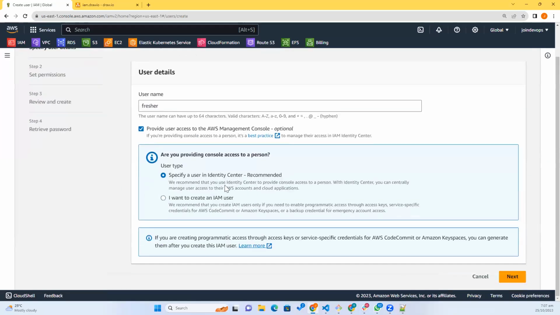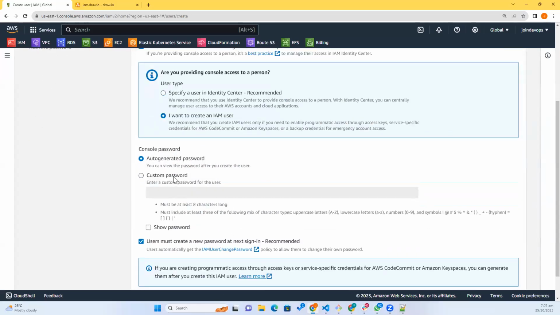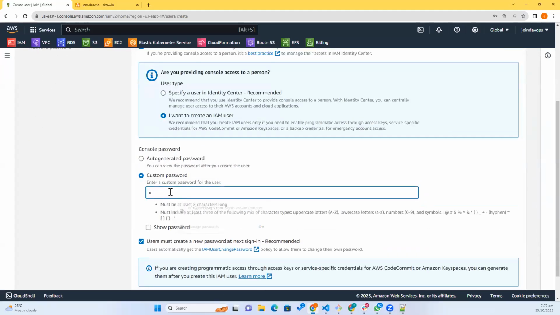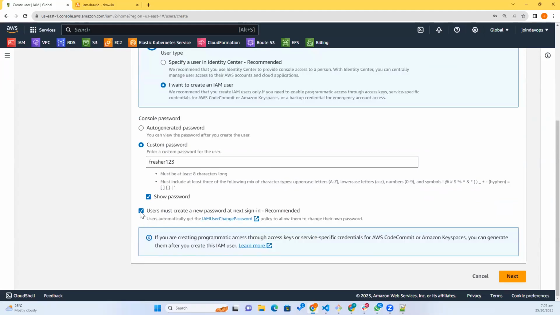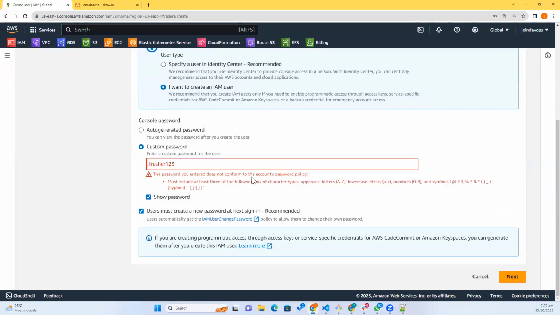Click this, and I want to create an IAM user. Let me have some custom password. If you click this, you are forcing him to create a new password when he signs in. So just click next.